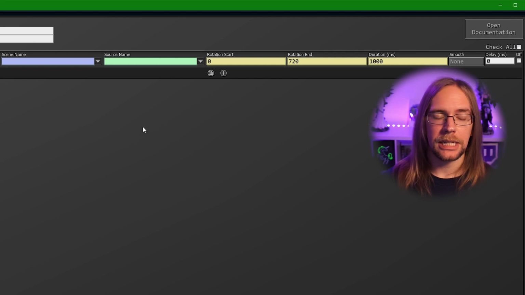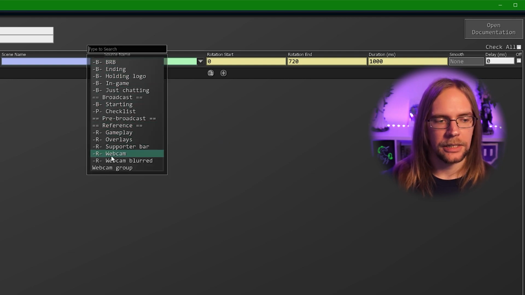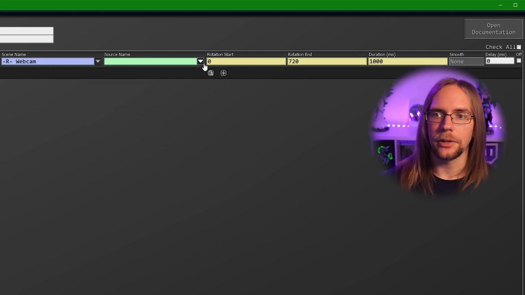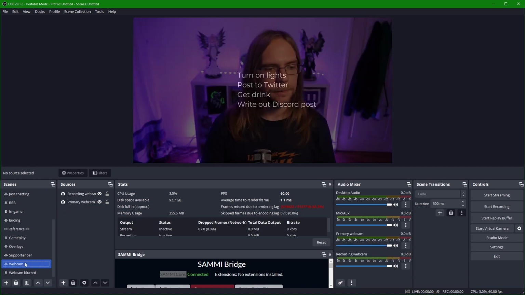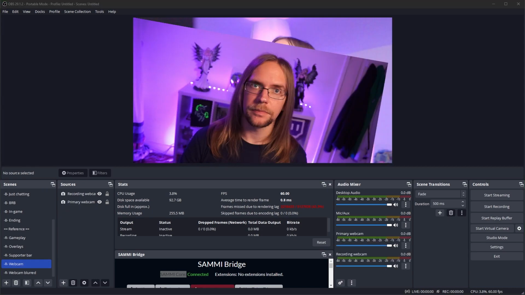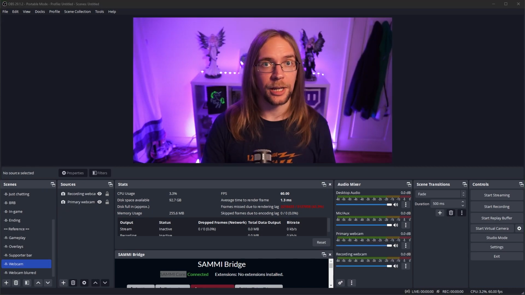Under scene name, we're going to select our webcam scene. So I'm going to go here into our webcam, and our source name will be our recording webcam. You'll notice when we go into OBS, if we go down to our webcam scene, and we then test our button, I spin around in the corner in a kind of crazy way.